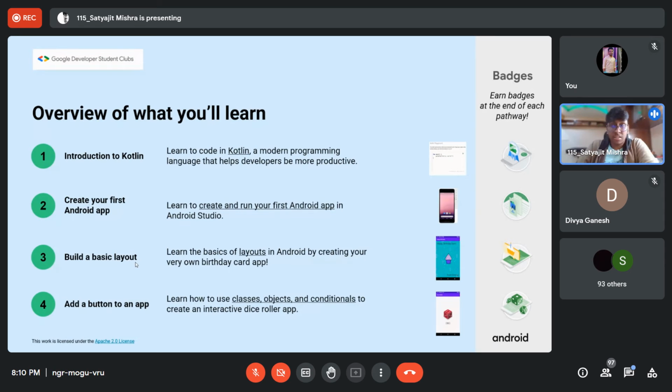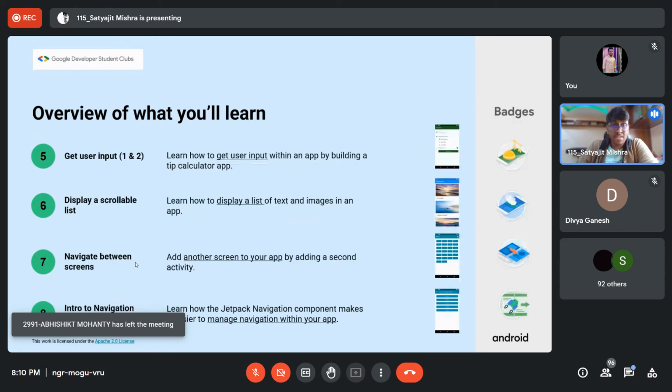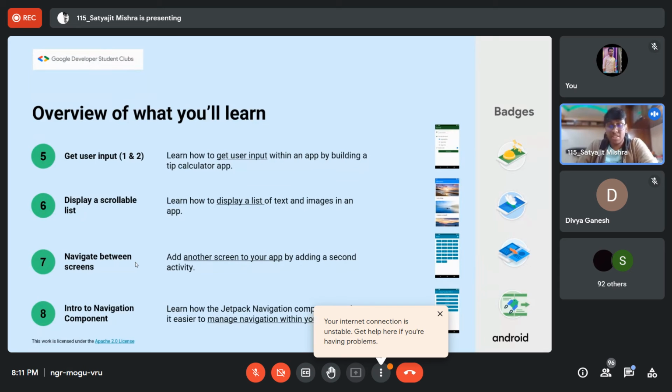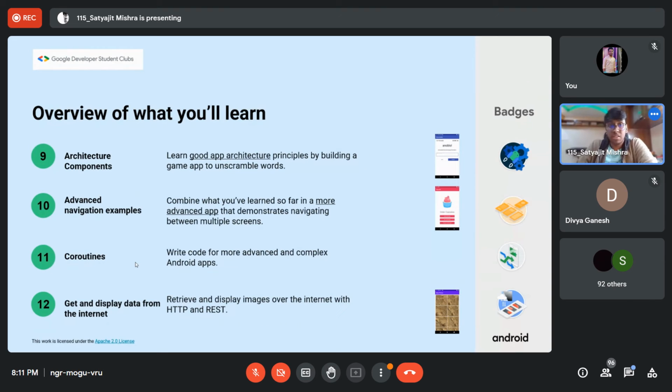And you can also see the corresponding badges that you will earn. Like this, the list goes on. You will learn how to get user input, display a list. You will learn how to navigate between screens, and then towards the eighth pathway, you'll also learn how to use architecture components, like navigation components, in your Android application.